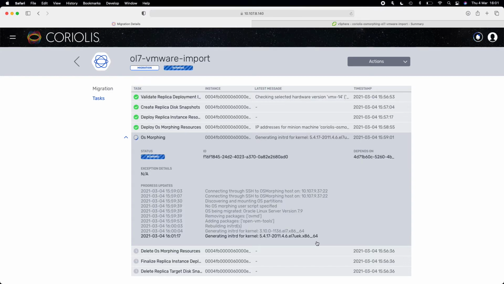Coriolis has now gone over to rebuilding the initRD for the main kernel after it finished with the secondary one here.